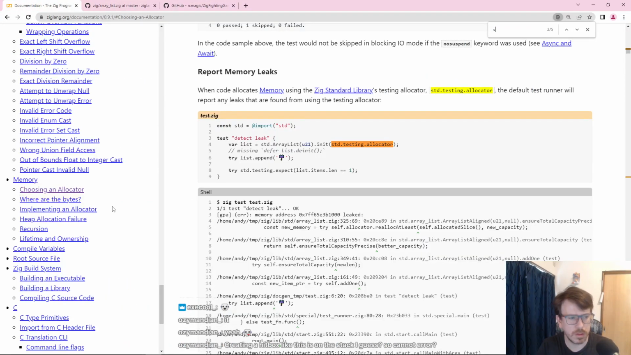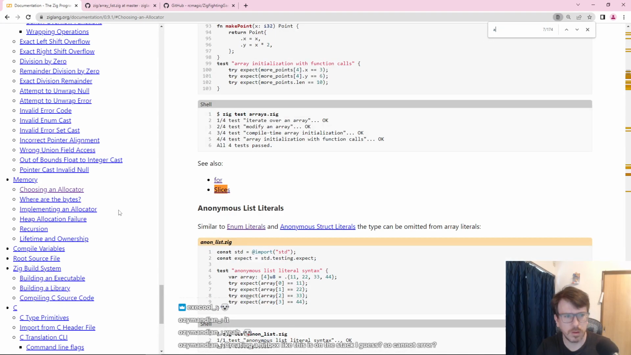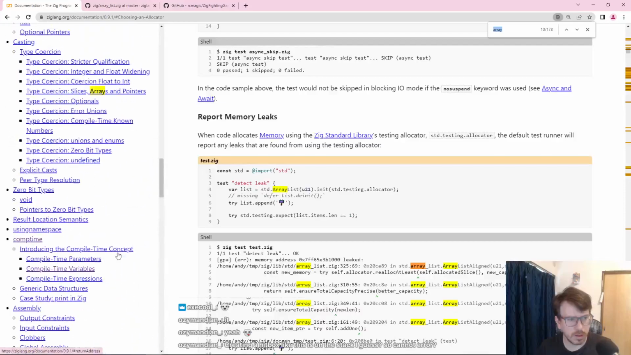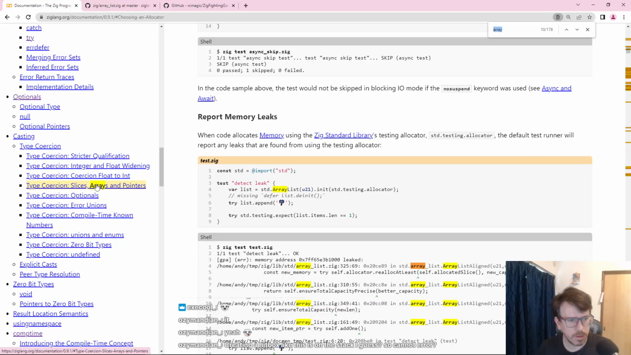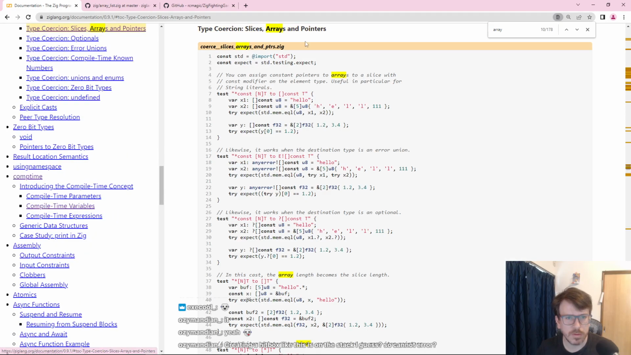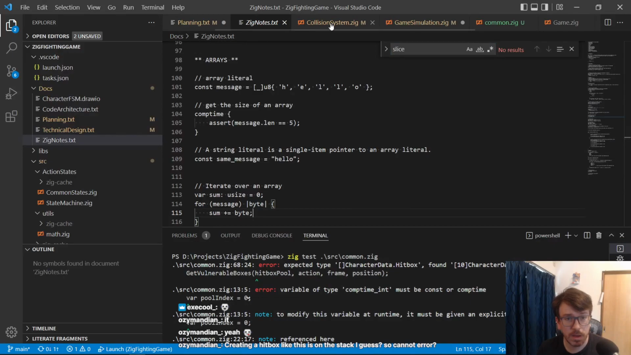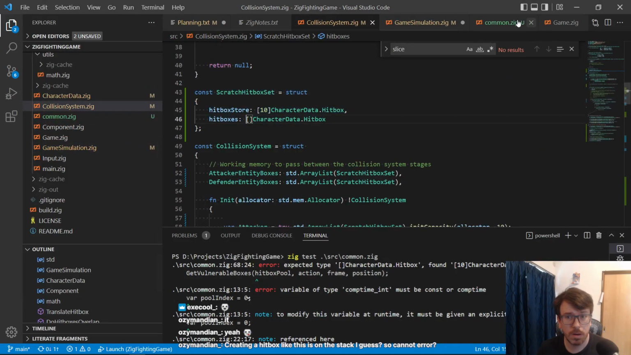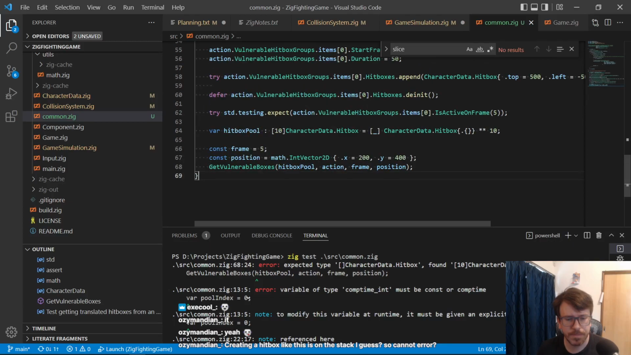Okay, easier for do. Type coercion, slices, arrays, and pointers. You can assign a constant pointer to arrays to a slice with a constant modifier on the element type. Okay, these are slices. Oh, so would I do something like, to be very explicit, first element? Does that work?